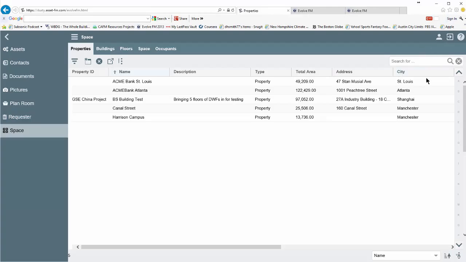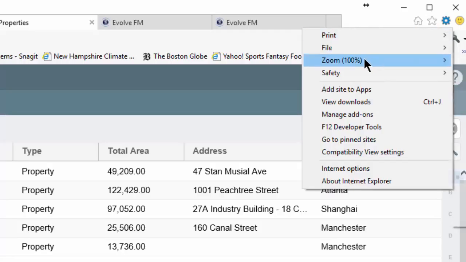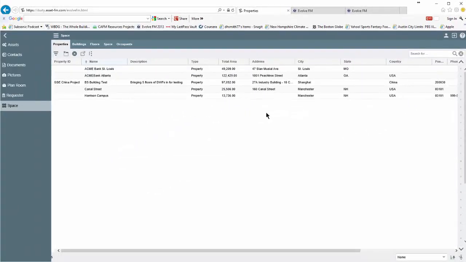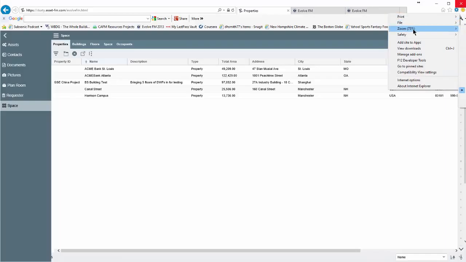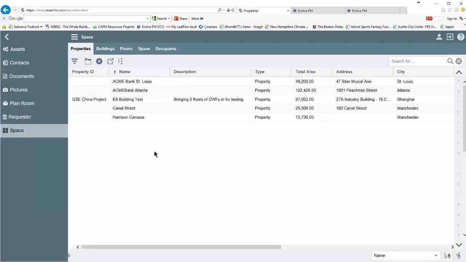I can, if I want to, come over here and change my zoom factor on my screen. If I take this down to 75%, you can see your screen immediately starts to look a little bit more like the old Evolve screen in terms of the amount of real estate you have to put data into and the size of the characters, that sort of thing. For purposes of this presentation, I'm going to stay in the bigger form because it'll look better for recording purposes. So I'm going to go back to my 100%.